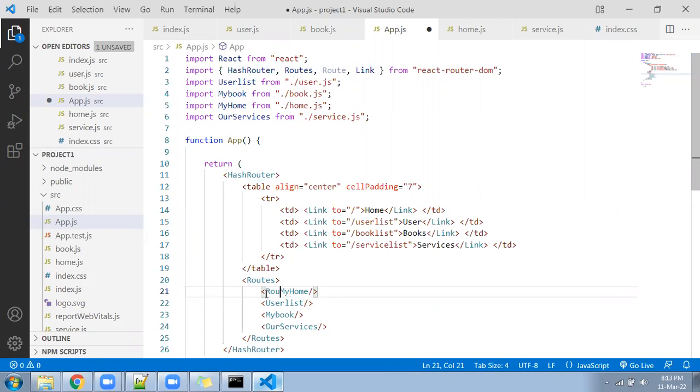Route, exact path. Exact path means the URL value after slash. If it is only slash, you are giving it for home. Home. Then you have to write here element equal to Home element. Element equal to Home element.